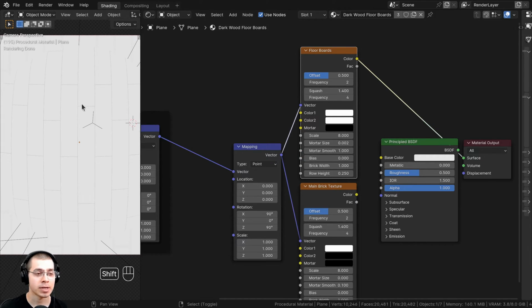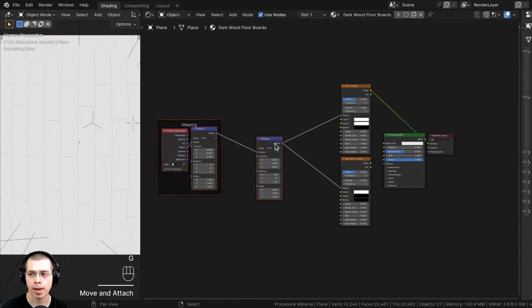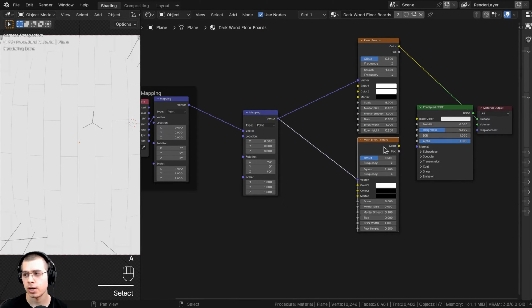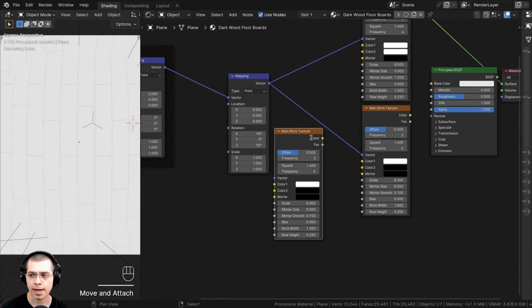Now I want to add some even more variation to the size of the floorboards. So what I'm going to do is box select these nodes here and I'll bring them back and I'll select the main brick texture and I'll press Shift D to duplicate it and I'm going to drop it down here. And I'll press F2 to add a label and I'm going to call this boards size variation.